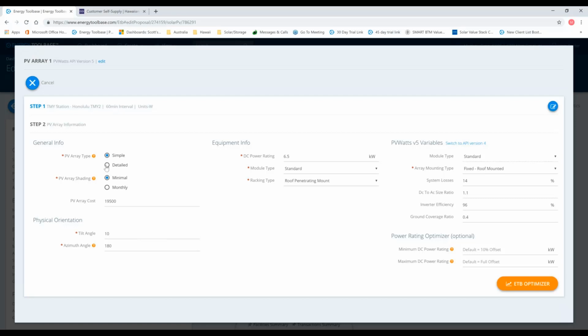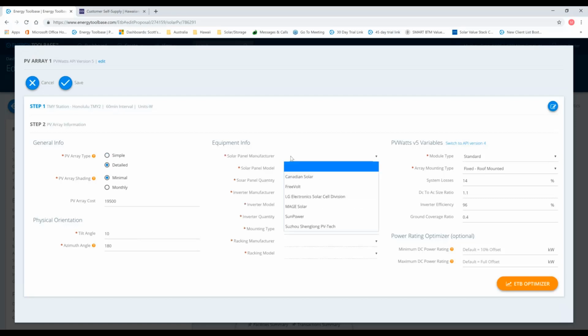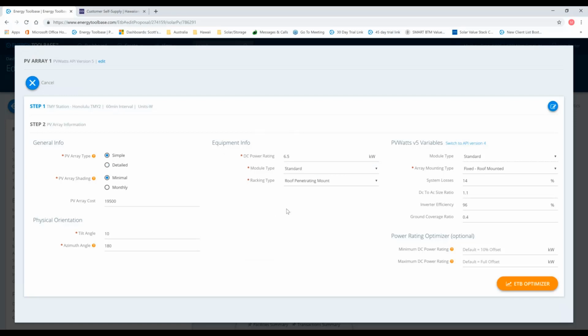We also give you the ability to do a detailed array where you can actually preload custom equipment that you may want to use in projects. But for today, we're going to keep it very simple, just do a generic 6.5K system.